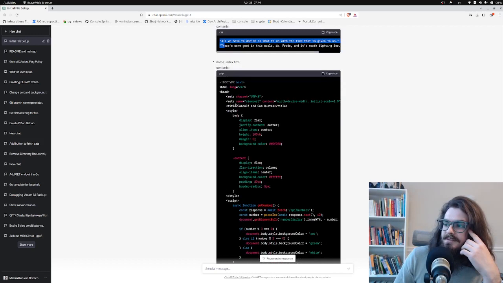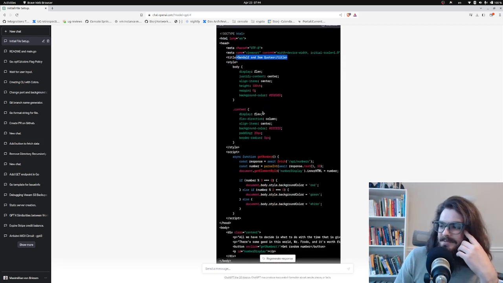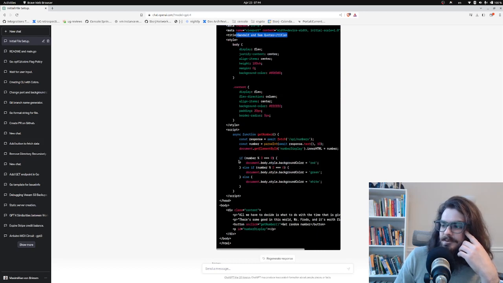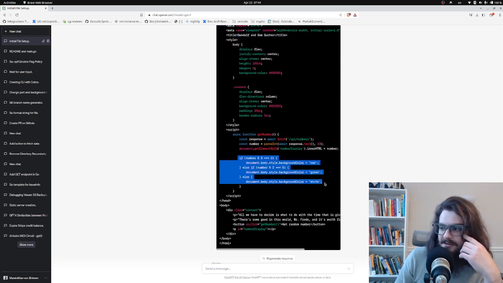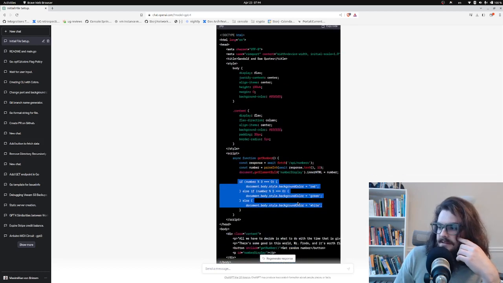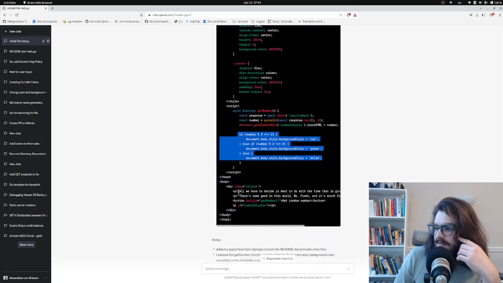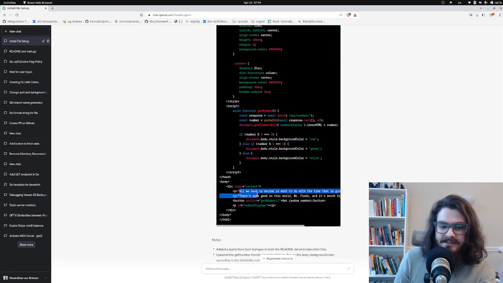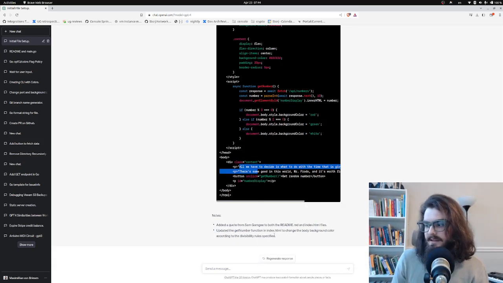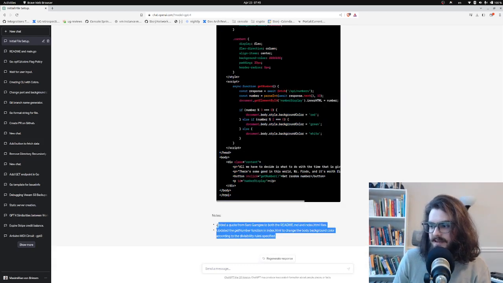Okay. Oh, it even added a title to the page. I didn't even notice that. And then here we see some logic around the background color and the number returned from the endpoint. And what did it also add? Okay, yeah, it also added the Sam Gamgee quote to the content of the body. Okay, and it described the changes it made: added a quote from Sam Gamgee to both the README and index.html files.